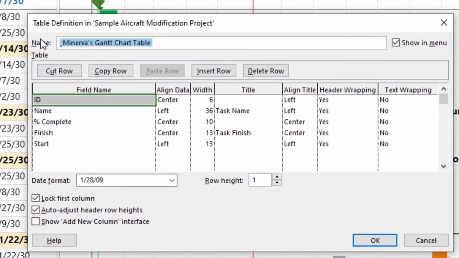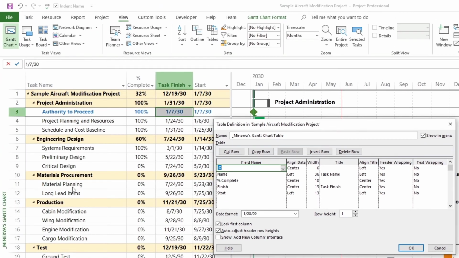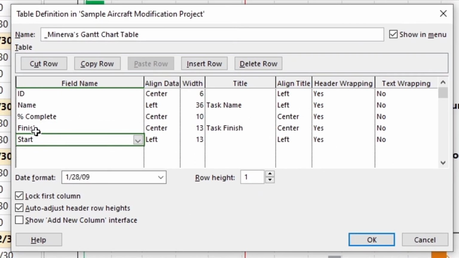Here on edit, you'll see the table definition for the name of this table. So for the table that I'm using right now, it's underscore Minerva's Gantt chart table, which is the one I wanted to be in. And you can see I have ID, which is this column right here. Then I have name, which is a task name. You can see here in the title it has task name. And then percent complete. Here is the percent complete. And then finish. Here you can see. And then you can see that the title is task finish. That's why you see task finish here. And then you can see the start column at the end. So I want to make sure that my finish column is after my start column.